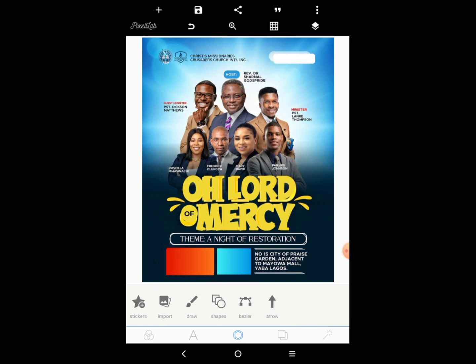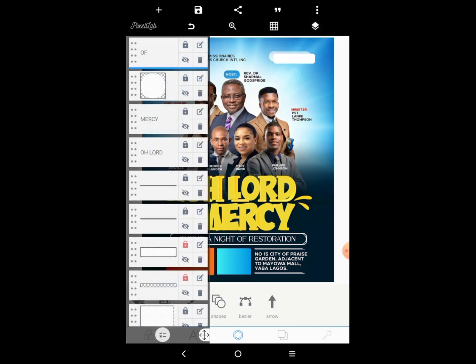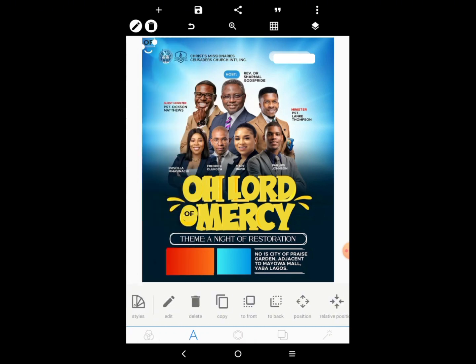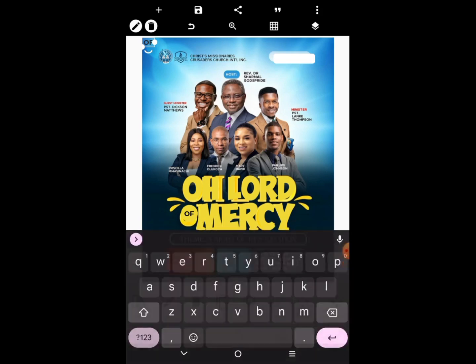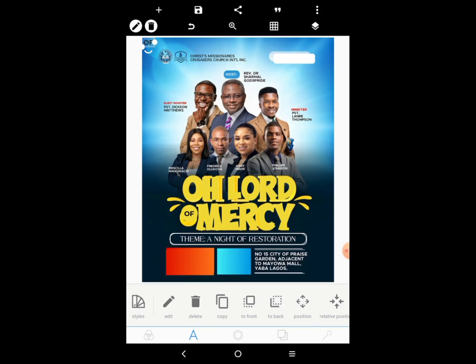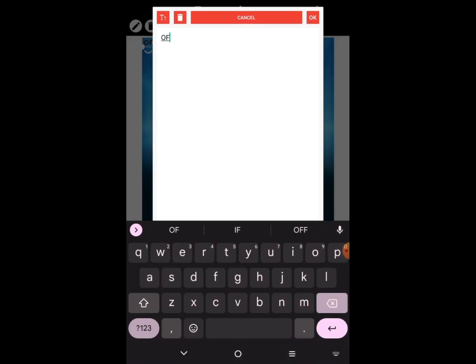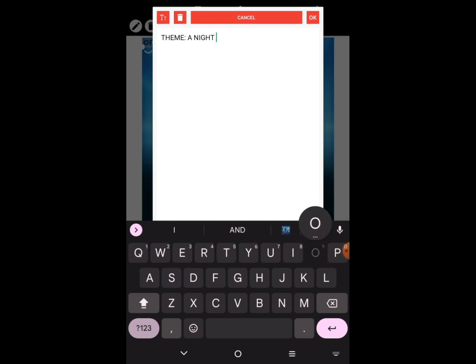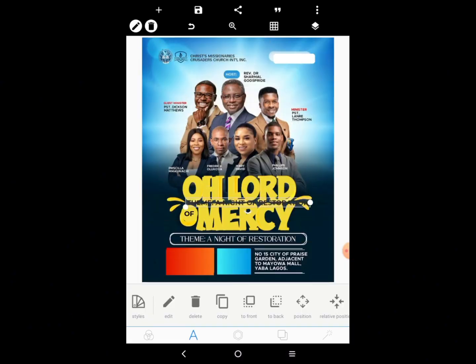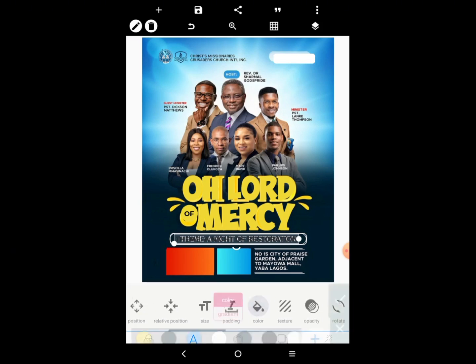And what other thing? So we're using the text we have here for off. We copy it. And that is Team, A Night of Restoration. Let's see if it is correct. If it is correct, we change the color to white.